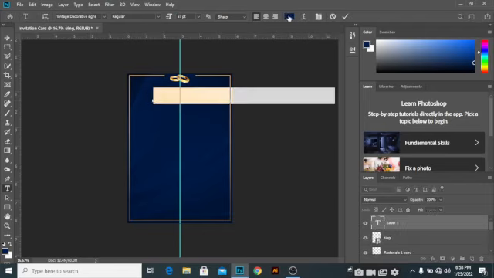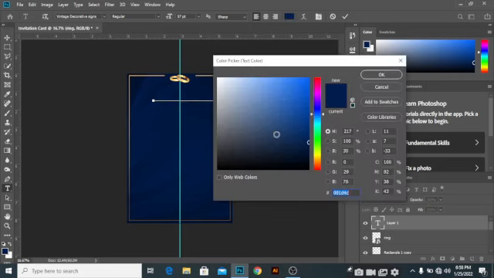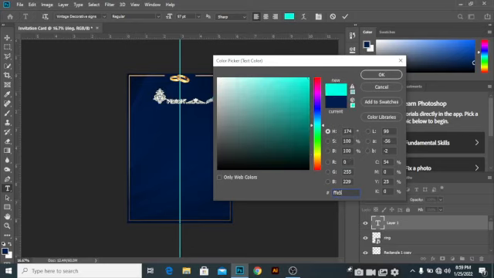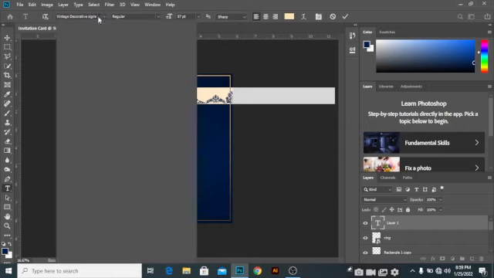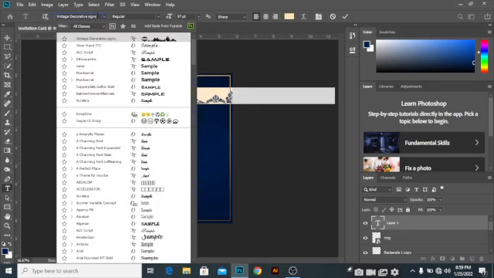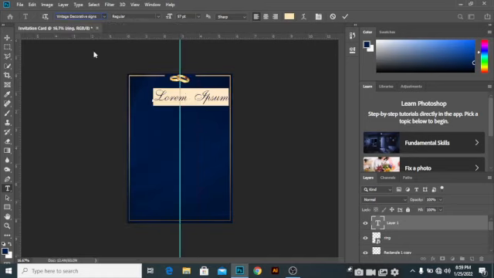Okay, so for the text color, I want to make use of something like this. I'm trying to use a particular color code. You can use a color code as well. This is the color I want to make use of. After that, let's change the font of the text. I'll be making use of this particular font, ALS Script. You can see. So let's input our text. Invitation.